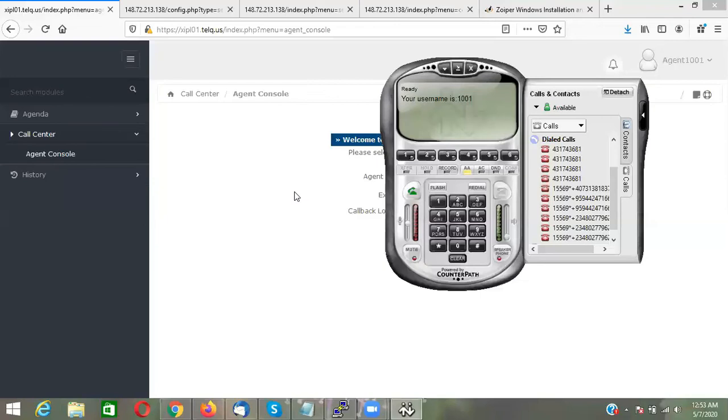Anything else? One more thing. Is it possible for us to see a live screen if someone is talking? That is the admin part, the agent doesn't have this permission. Only admin can see all the activities. All right. Okay. Thank you.